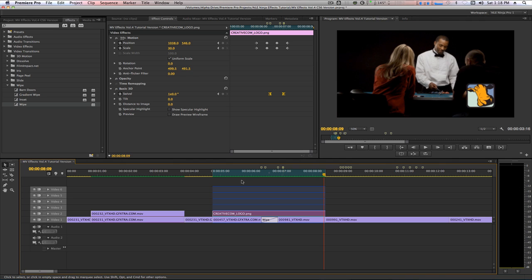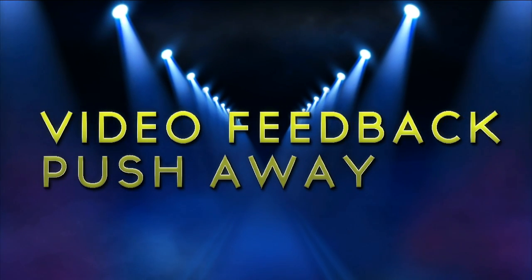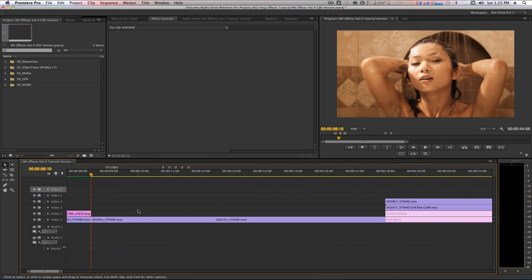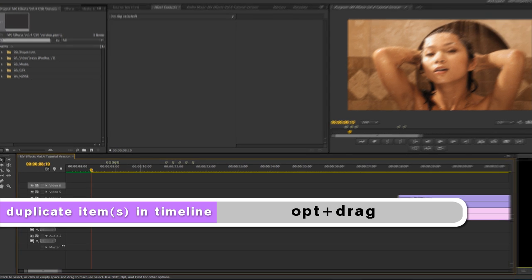Let's move on to our next effect, video feedback and push away. You may remember this effect from Volume 1 and Volume 3, as I've done variations of the video feedback effect. This effect takes what I've done in Volume 1 and changes how they disappear. With your video on track 1, Option drag 5 duplicates and place the duplicates on tracks 2 through 6.